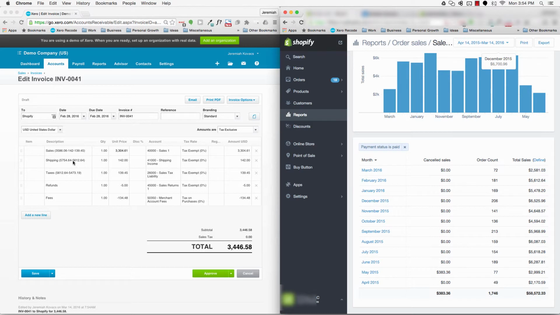So with shipping it was 57.54, without shipping it's 56.12, so that tells me well, I must only have $142 of shipping income. And actually what you can do is with these invoices, they have built-in calculators in these unit price fields. So just plug in and it'll calculate it for you.